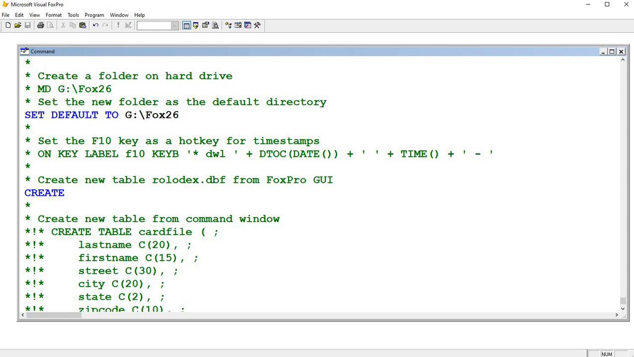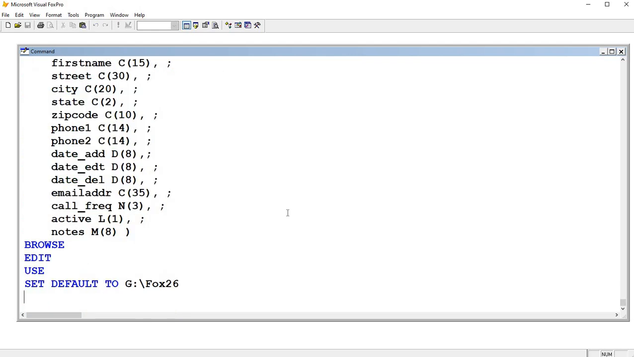Okay, so we know we have a folder called g:\fox26. In this instance, we'll say set default to g:\fox26. And there's another way to do it, which is set default to getter, and that's a real important function. That's one that you will use quite a bit. What getter will do is bring up a common dialog box, and it will actually let you choose the folder that you want to set default to.